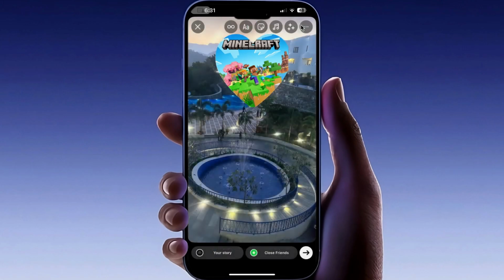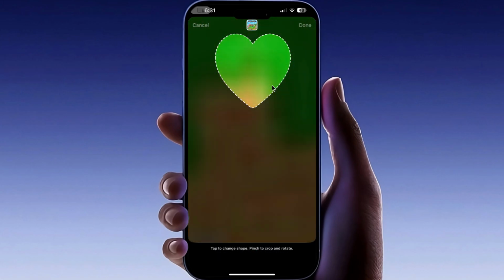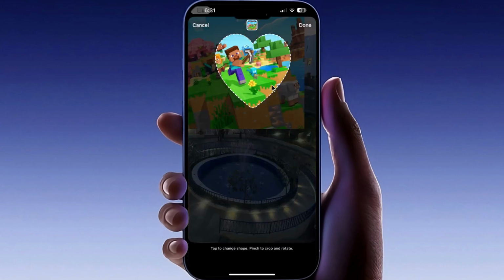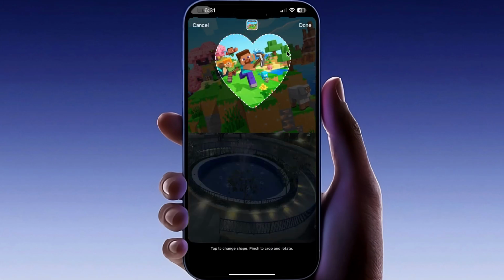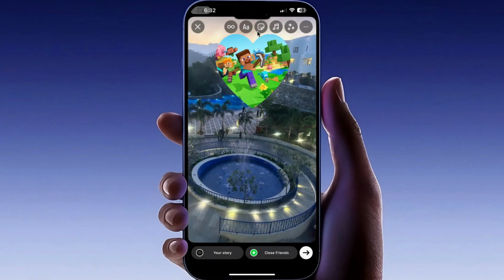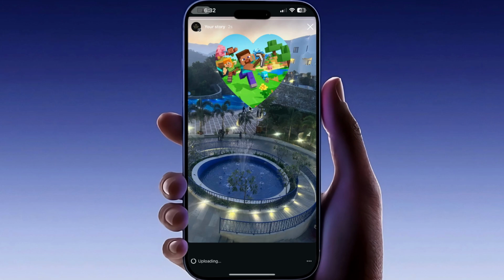You can also resize or move the background image. And of course, add text, music, GIFs, or anything else to make your story more engaging. Once you're happy with your Instagram story layout, tap Your Story to post it. And that's it. That's how to put multiple pictures in one Instagram story easily using built-in features.